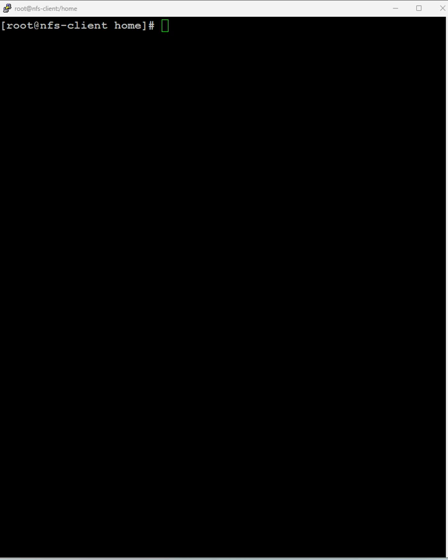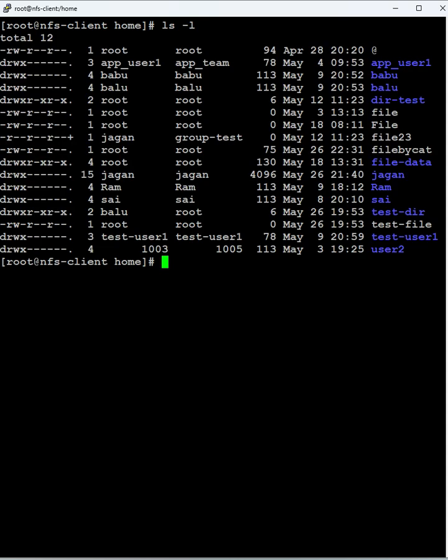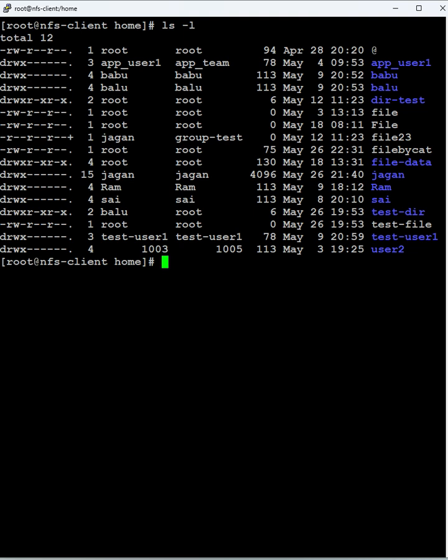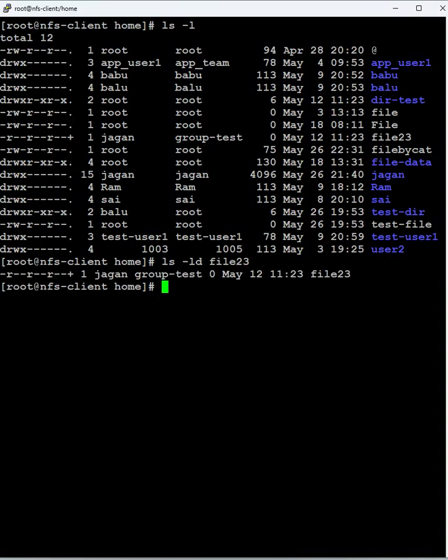Now I'm in the home directory. So ls -l. If you see here, we have one file that is file23. Let's take file23. ls -ld file23. If you see here, Jagan is the user and test is the group name. So user Jagan has only read permission, and the group also has only read permission.